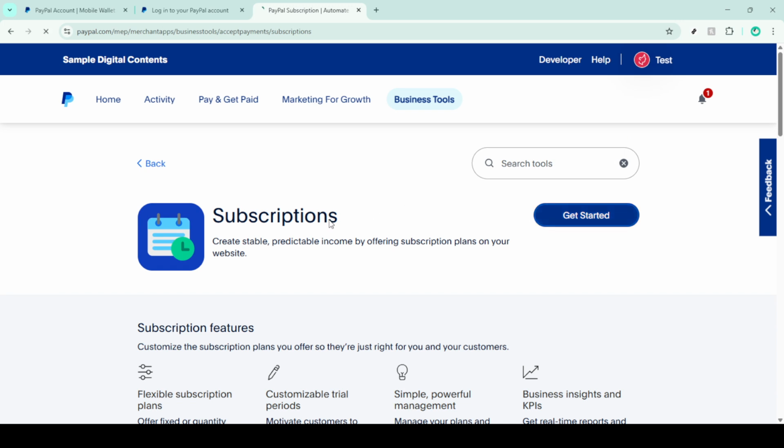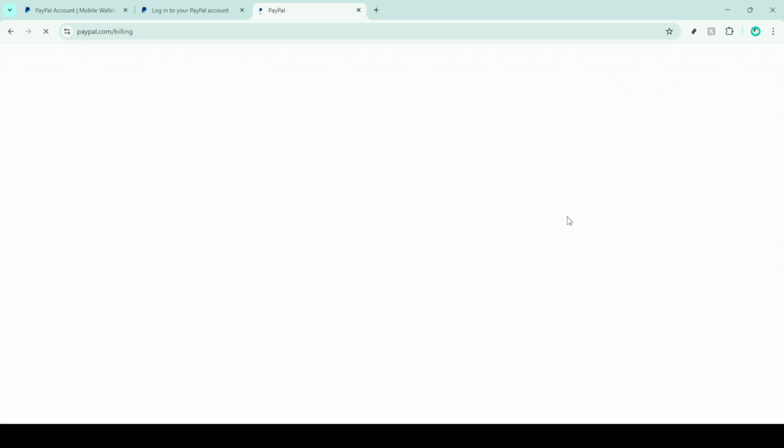Once you're logged in, navigate to the Business Tools section. This is where PayPal provides various options tailored for business needs. It's a good idea to familiarize yourself with this section if you're handling business transactions frequently. Within Business Tools, you'll find the Subscriptions option. Click on this to proceed.